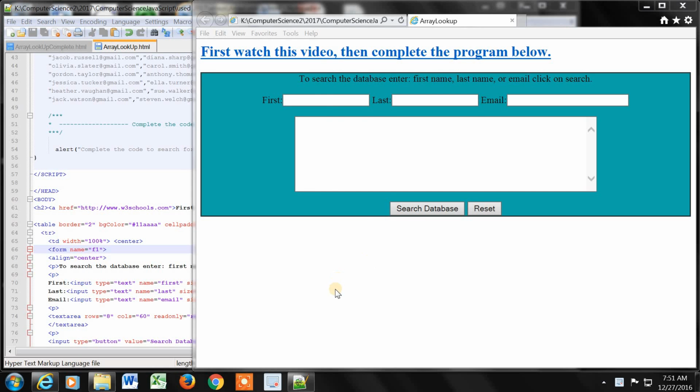So this is what the finished program is supposed to look like when it runs. Of course, make sure that you watch this video, which I guess you're watching now, before you actually try to get the program working. So this is a basic database lookup program. In real life, this happens all the time. It's a very useful thing.